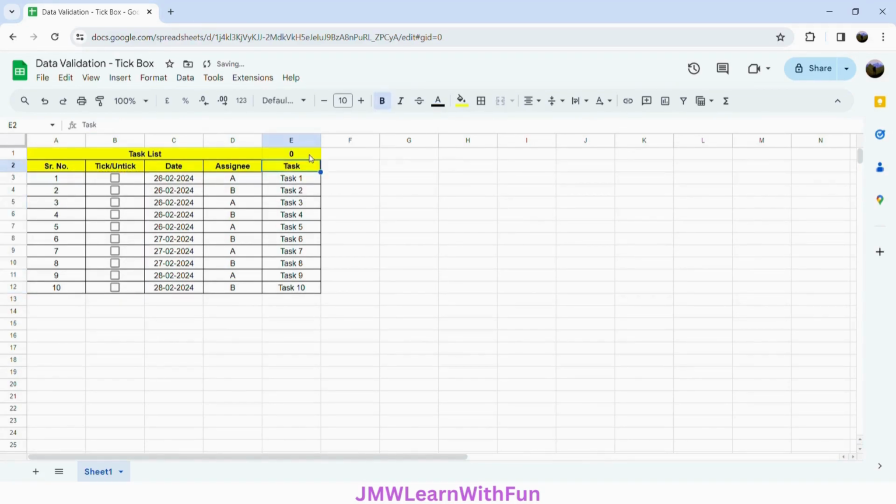We get the result 0, as no cell is ticked. Suppose we tick one cell, we get 1, if we tick 2 cells, we get 2, on clicking 3 cells, we get 3. We will untick all for now. To make the result in E1 more user-friendly, we will use concatenate function. It takes strings as arguments and joins them.